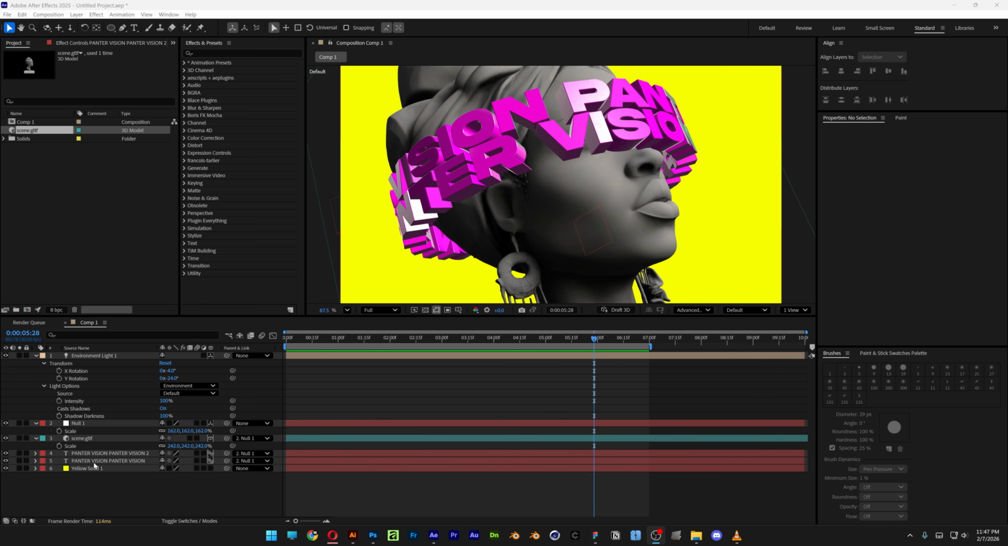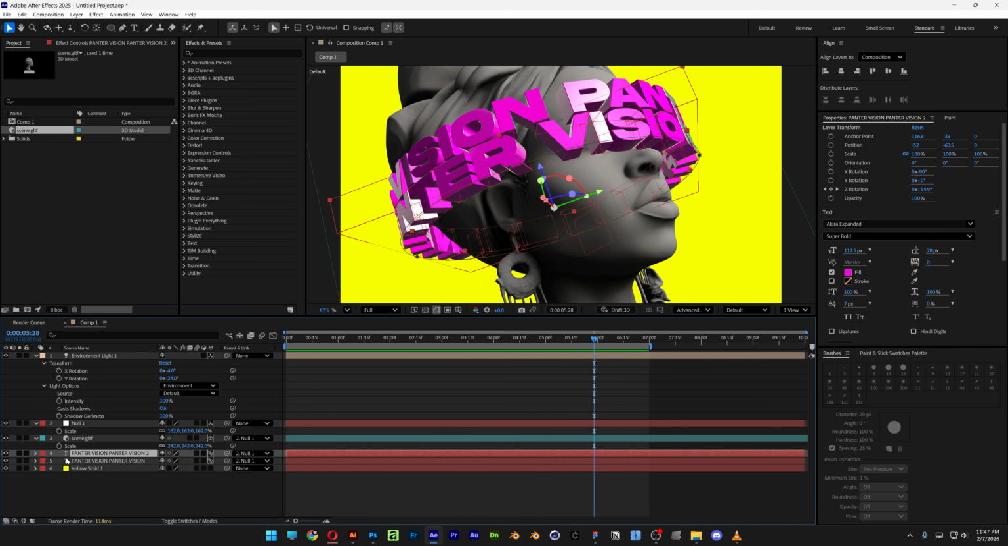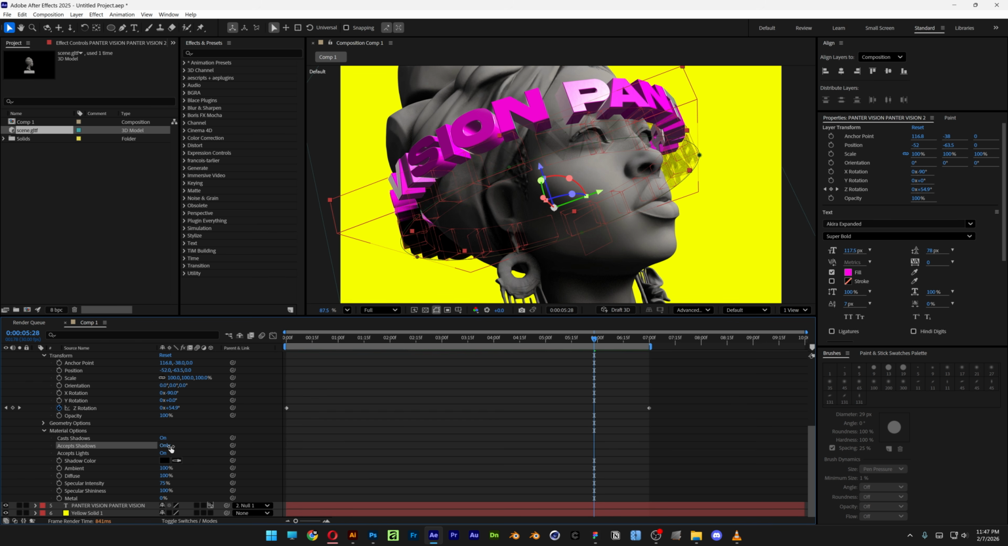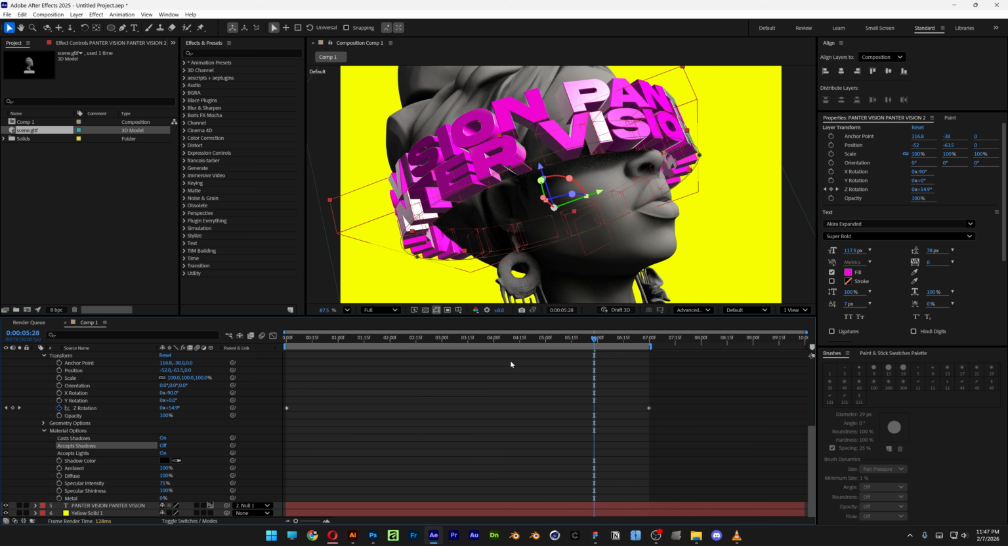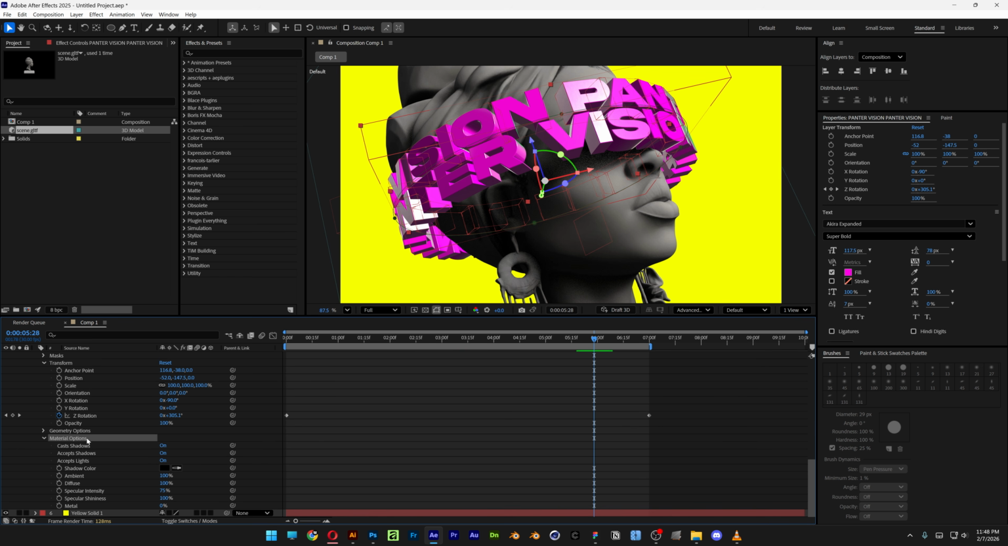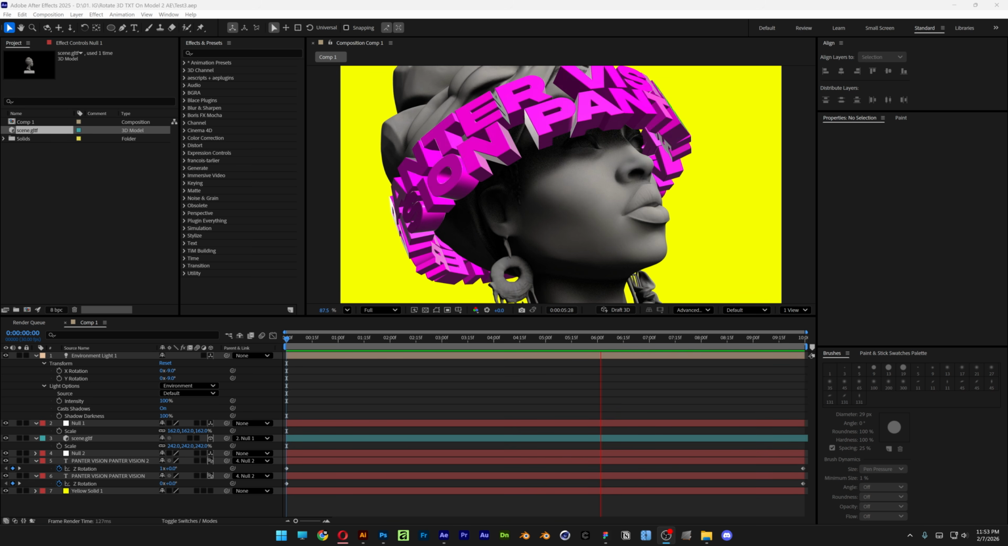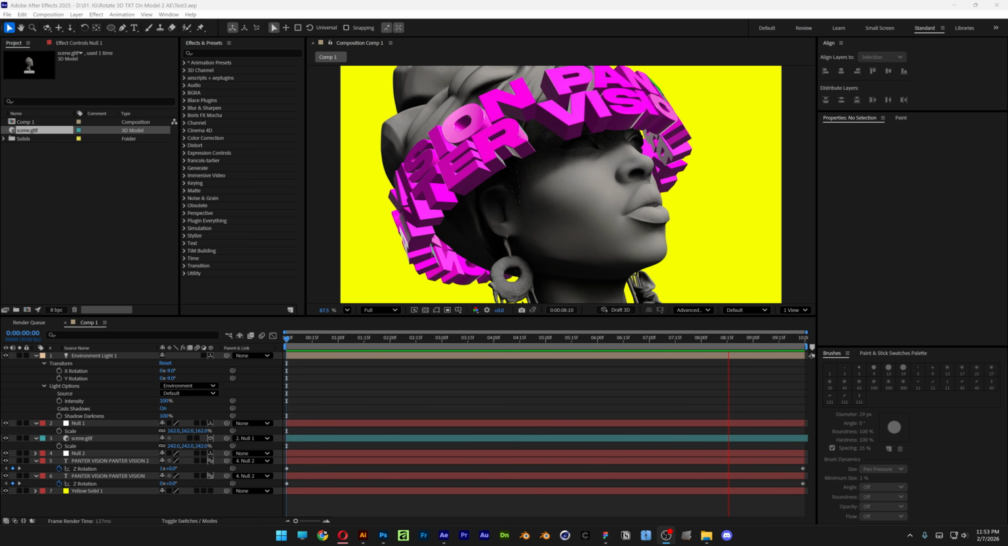Okay, so I'm also going to need to go to the text layer. Let's open it up, scroll down all the way. Let's go to material options, and here we've got the accept shadows, and I'm going to turn it off completely. So now we get like a drop shadow going on there. And I'm also going to do that with the second text. Let's go to material options, accept shadows only, and off. So we get like a huge drop shadow going on there. And after a little bit of tweaking, these are the final results.